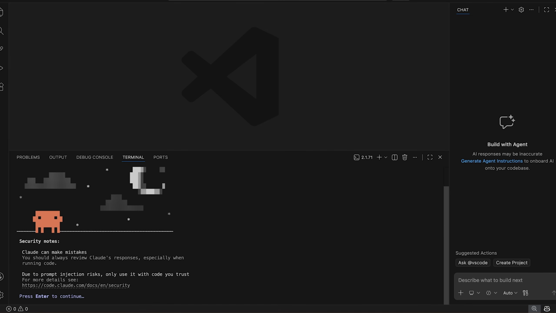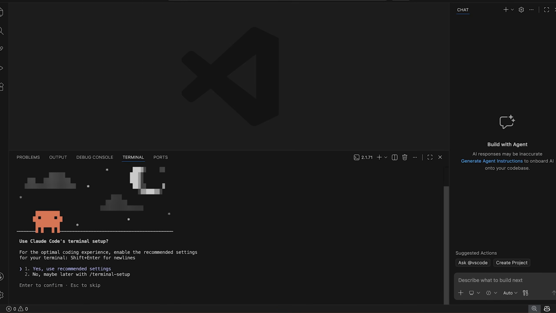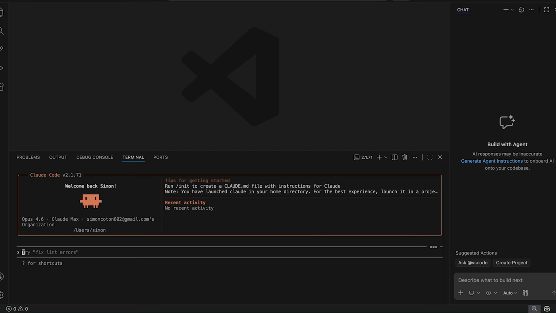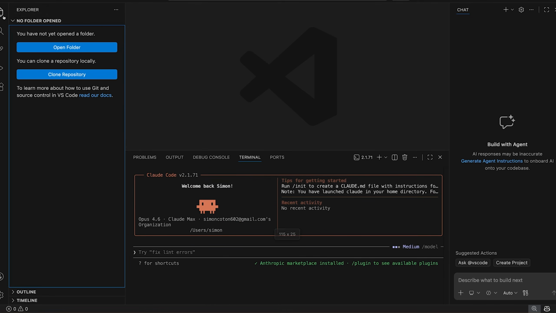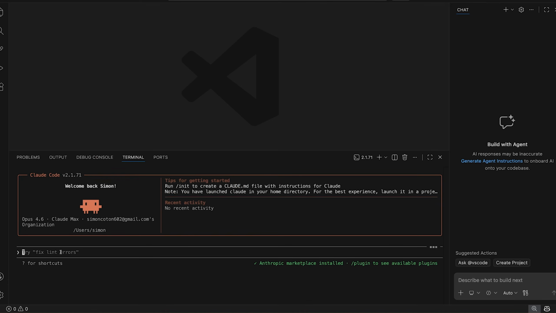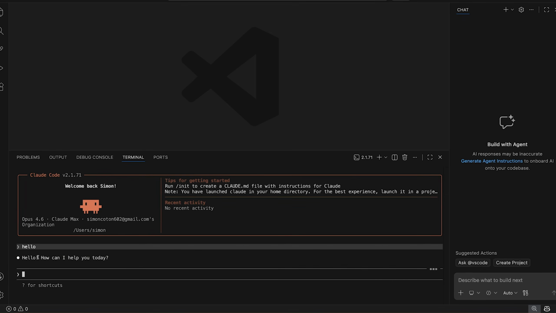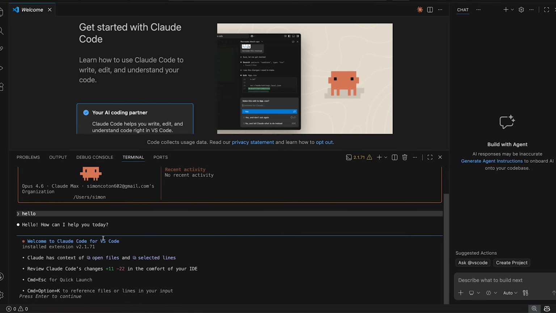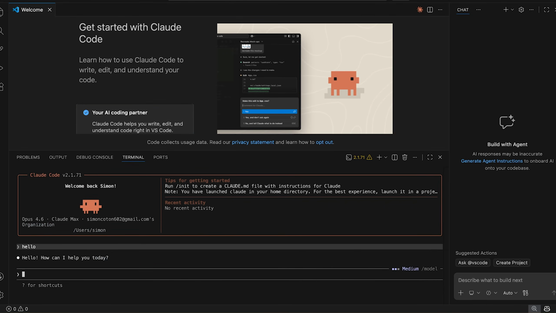It tells us a little bit about the security note. So Claude can make mistakes and only use it with files you can trust. So we're going to press enter. We're going to use the recommended settings. And yes, we trust this folder because there's nothing in this folder at the moment. And there we now have access to Claude or Claude Code. So we can type in hello. You can see it starts thinking and then gets back to us with an answer. And what we can do now is just hit enter to continue down here, and we can continue chatting to Claude.